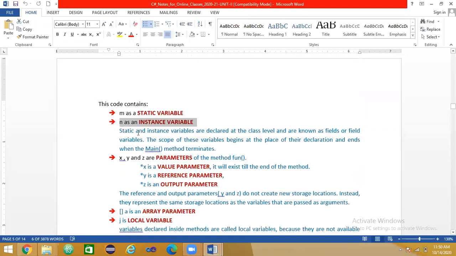Let us see: static and instance variables are declared at the class level. Within that class here you can see, not within a function or inside the parenthesis of a function. It is declared at the class level and they are known as fields. These are also called field variables. Remember. And one more thing, the scope of this variable begins at the place of the declaration. So scope, where does it start? So you can use them.